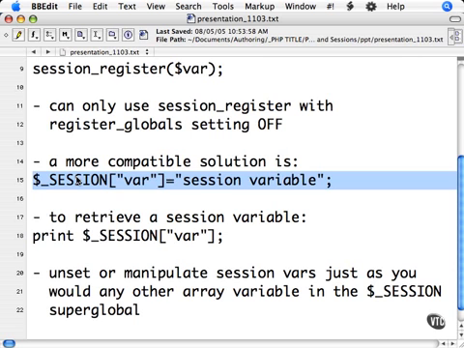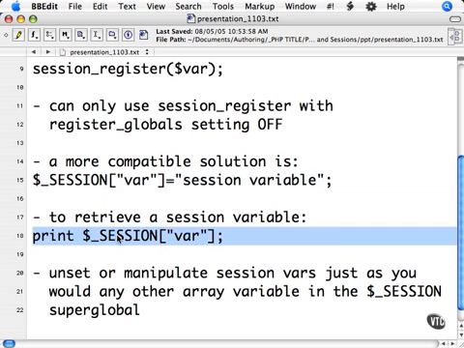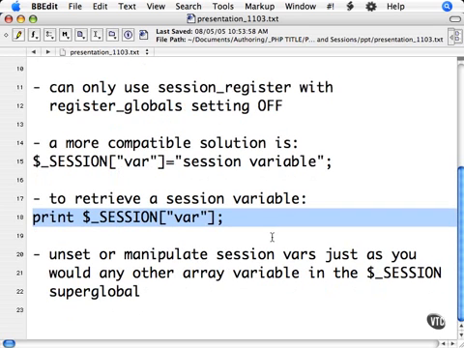If you're going to use the PHP session tracking functions, and I recommend always using this method rather than the session register, this way you don't have to worry about whether the register globals setting is on or off. To retrieve a session variable, just reference it through the session superglobal array, just as you would any other array variable. To unset a session variable or to change it, you again manipulate it in the session superglobal array, just as you would any other array variable.